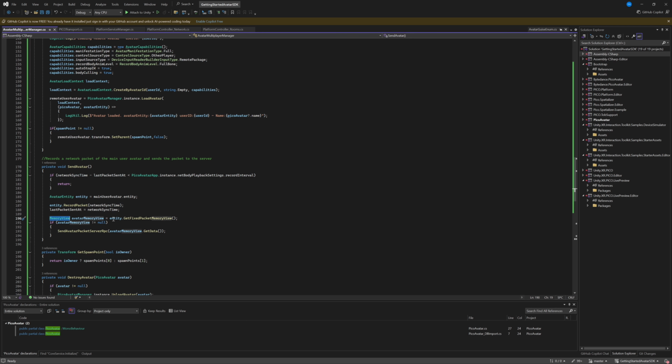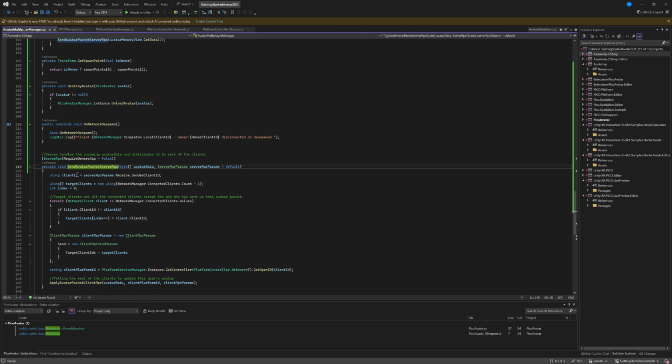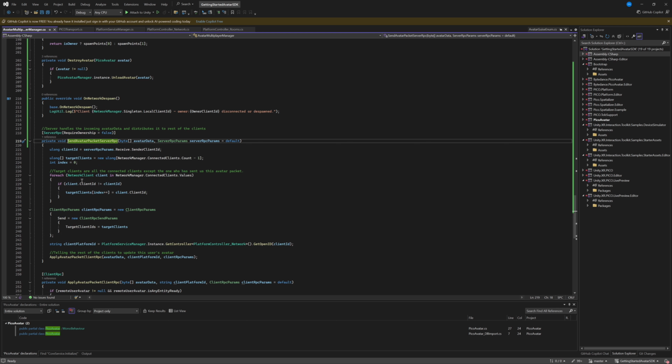Then we create a memory view which contains binary data from the avatar. And if the memory view is valid, we call our ServerRPC method and pass in the byte array from the memory view. Okay, let's take a look at how the ServerRPC works. This method is marked with require ownership set to false, which means any client can use it to send their main avatar data to the server, even if they don't own the object.